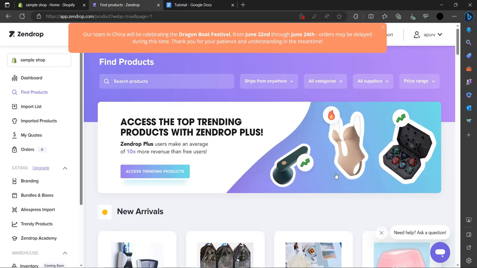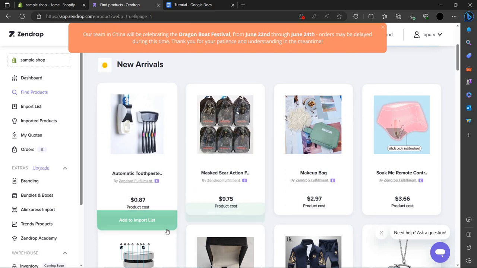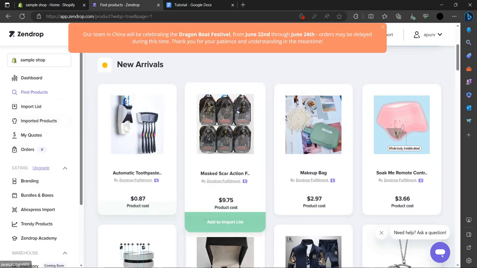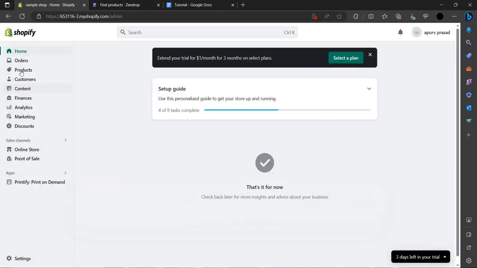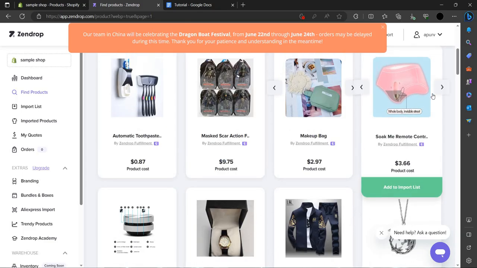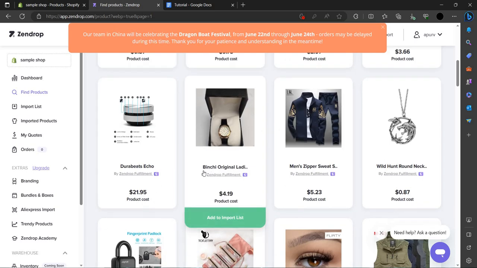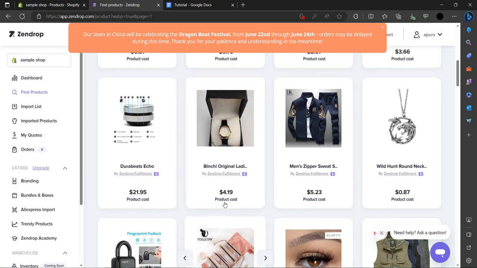As you can see, these 10 products, and these 3 products especially, are the most trending products according to Zendrop. We have the option to import list. The import list is where they import the product, not directly into your product section, but into their list section. Here you can see we can just import. So what's this? This is a remote control vibrator. As you can see, we can import this watch.